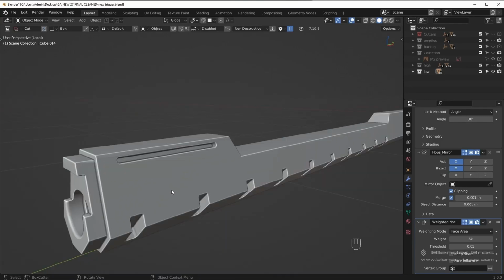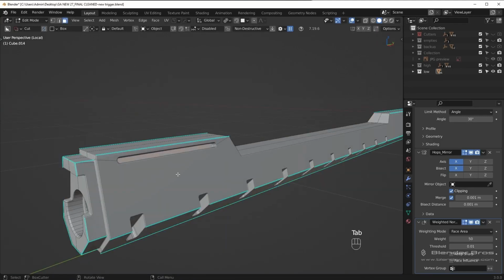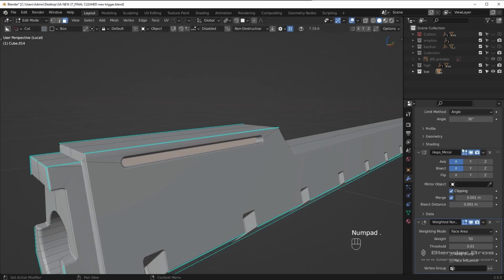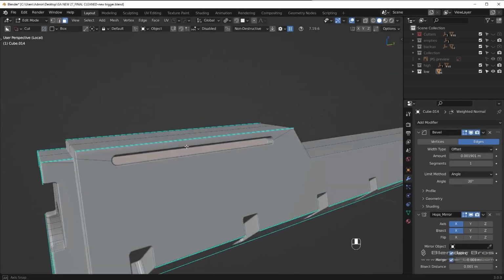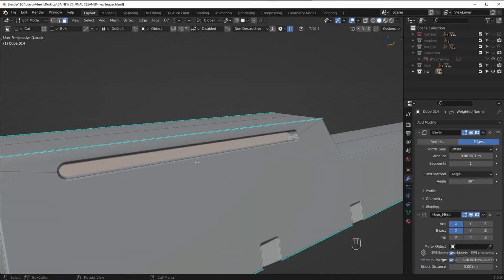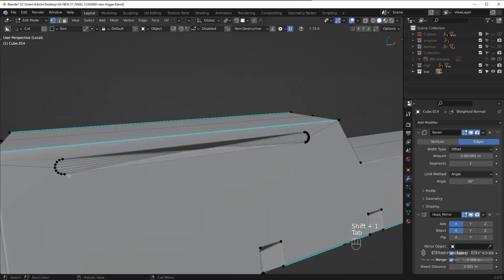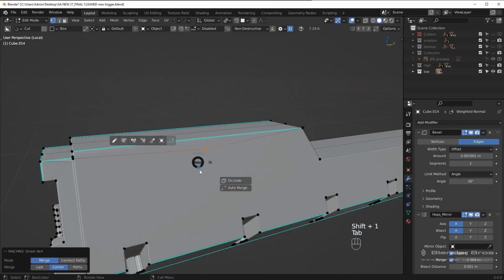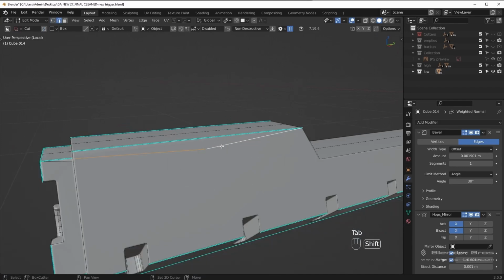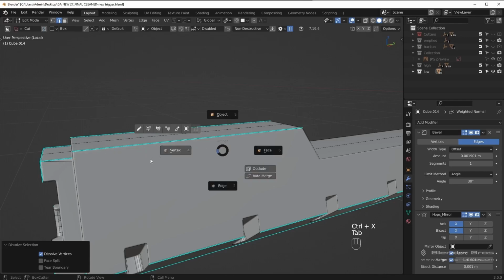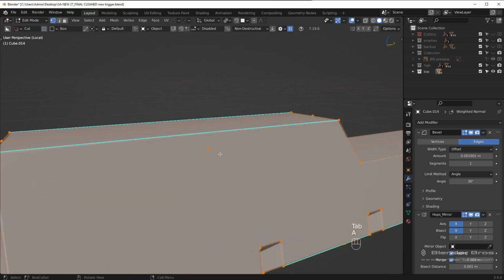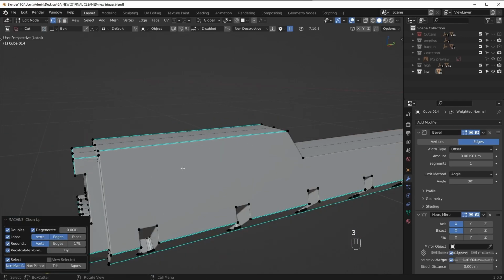Actually, yes, there is. This one got applied, so sometimes you'll have booleans that already got applied, which you'll have to clean up manually. I'm just going to be using MACHIN3tools to merge things together. So you can press Shift 1 with MACHIN3tools to merge it at the center. And then Alt Shift click here, Shift 1 again. And then we can simply dissolve out these two edges with Control X. And then select everything to clean up any stray vertices with the 3 key.